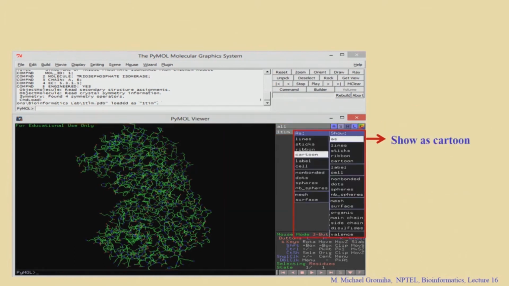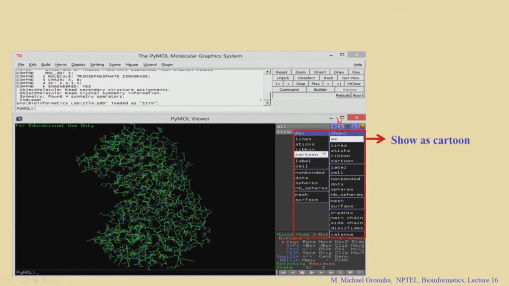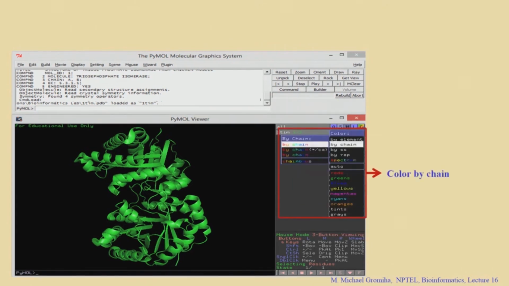First, you want to show this as a cartoon. Currently it is lines. If you want to show it as a cartoon, you go to S and choose show as cartoon. If you do this, you get a figure like this, a kind of cartoon. In the lines view, it is very difficult to see where the helices and strands are. In the cartoon, you can see where the helices are located and where the strands are located. The spirals represent the helices and the arrows represent the strands.